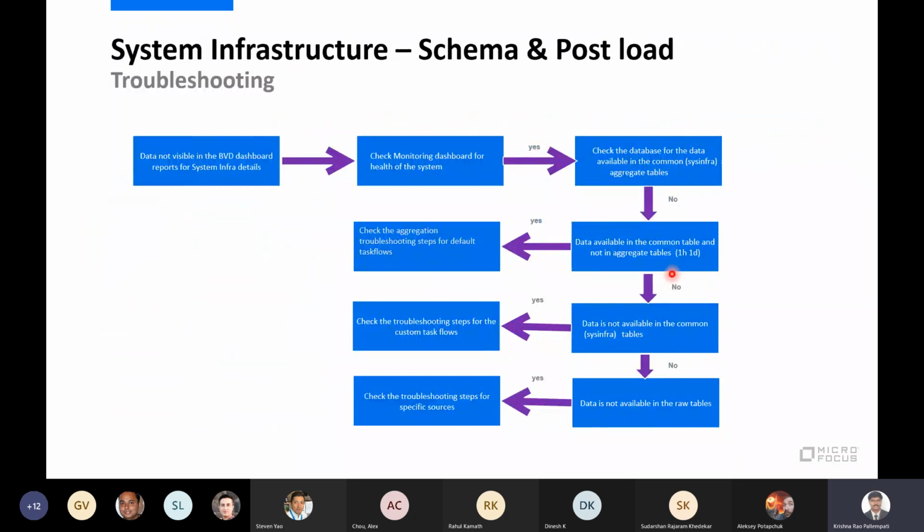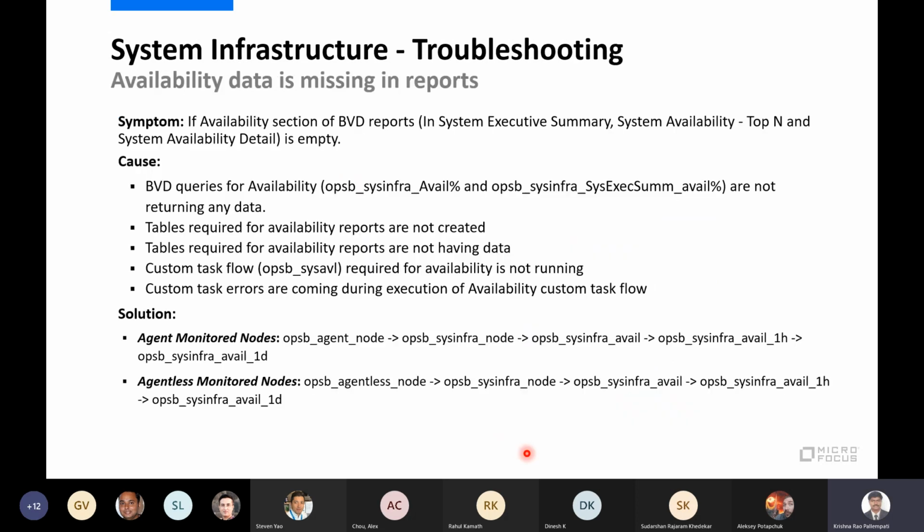I will go to the common tables and aggregation tables, and then the source raw tables, and then the source specific troubleshooting. This source specific troubleshooting is not only for the OSPI suite. I think agent and Sitescope are legacy products already there. So we can go through the agent systems and then see the HP trace log and all, and see whether the data is there or not. I will go through it at a later point of time. So this is how we will troubleshoot, and I will go through one of the troubleshooting for the availability data.